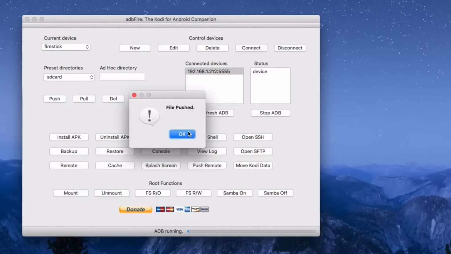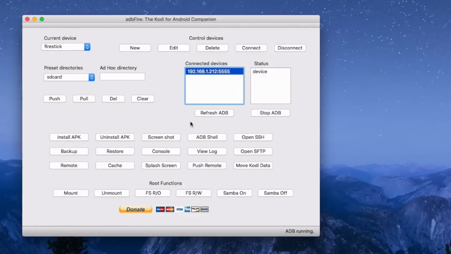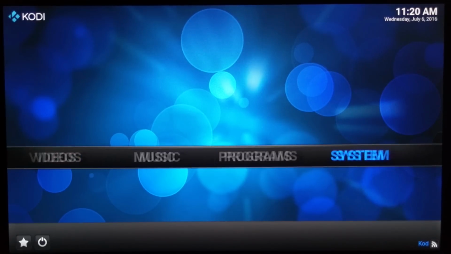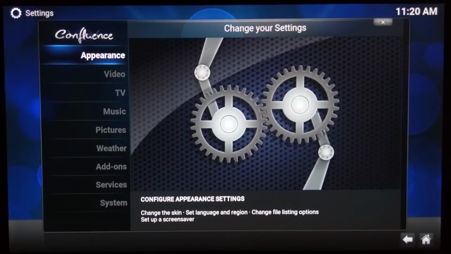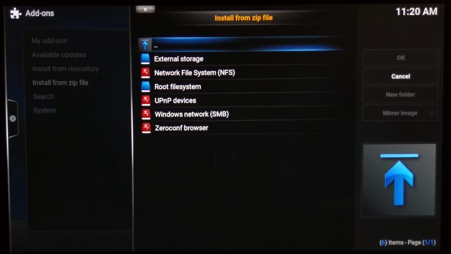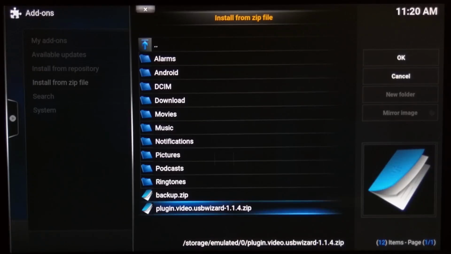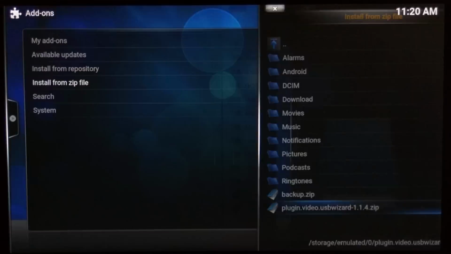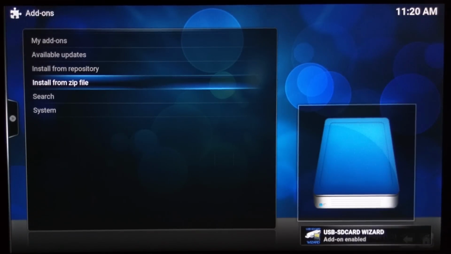The actual build. So you see that it was pushed already, so I'm gonna go ahead and click OK. And then if I go to my systems and go to settings and go to add-ons and then click OK and install from zip file, and you're just gonna go to external storage, and then you can see it right there in the bottom. It's actually in the storage of the Fire Stick. So once I click on this, it'll install right away.